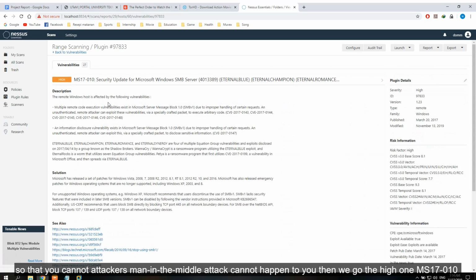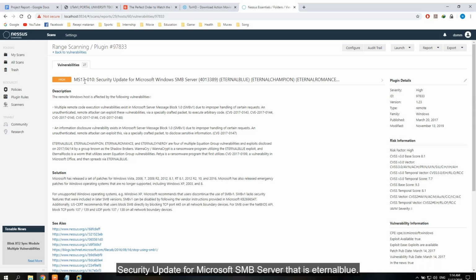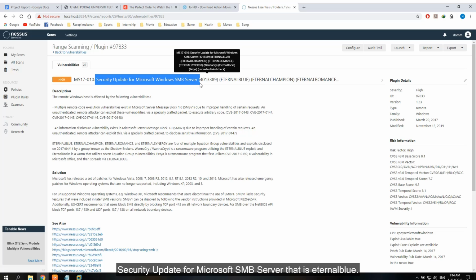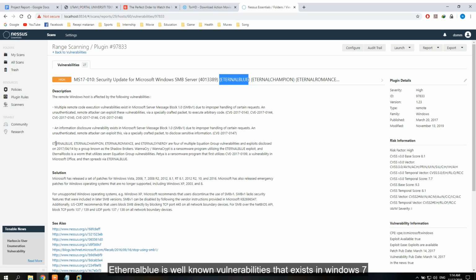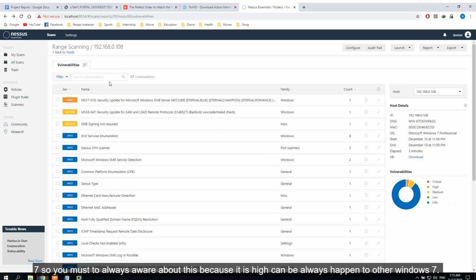Then we go to the high one, which is MS17-010, which indicates a security update for Microsoft SMB server. That is EternalBlue. EternalBlue is a well-known vulnerability that exists in Windows 7. So you must always be aware of these vulnerabilities, because it's high and it always happens to other Windows 7 machines.